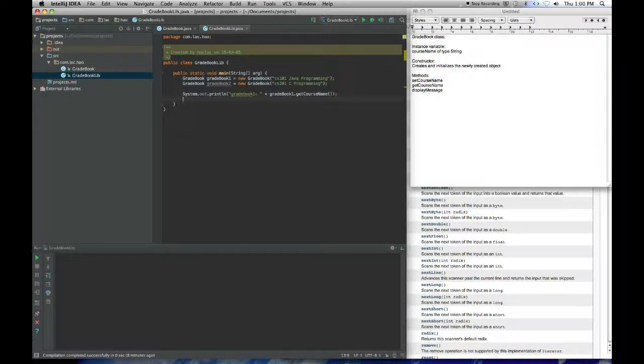So we can do that, and I can actually do the same thing for gradebook 2. I'm just being lazy here. That's fine, right? Because each of them has the same type of method. Remember, gradebook is a blueprint, so we're just creating objects off of that blueprint, and each of these objects has a method called getCourseName. Of course, it has the other methods as well, but we haven't really called them yet.